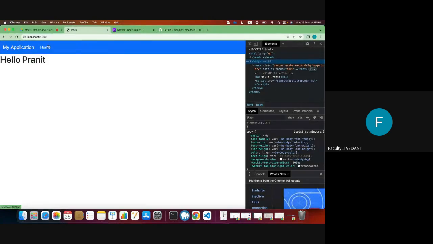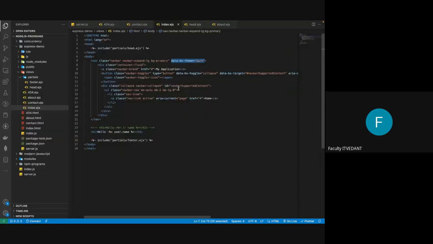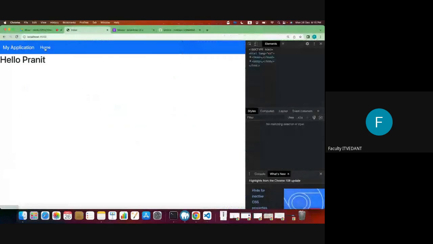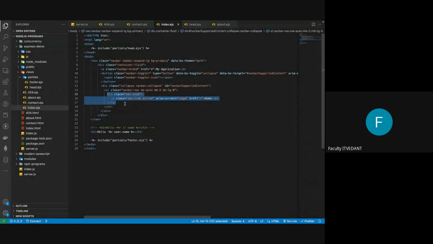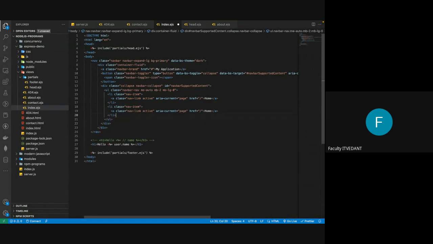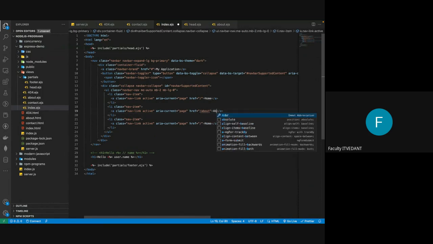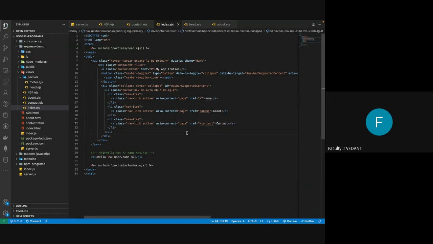Now here we have a home link, which is a hash. You just have to change that link to slash, so we'll go to the home page like this. Now let's add some more links. Copy, paste. So we have, let's say, three pages: about, contact. Now let's refresh.